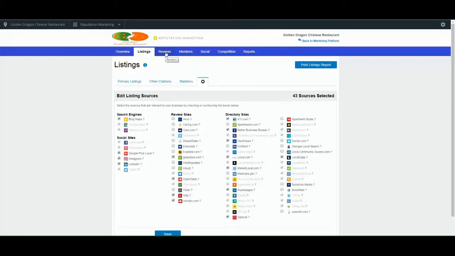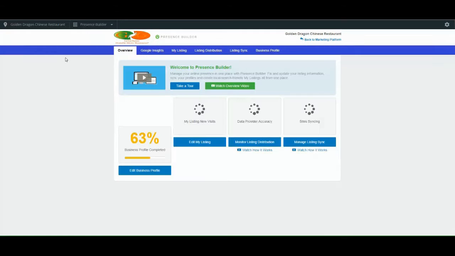See, we're in the reputation marketing segment here, so we're going to get out of this for just a minute. We're going to go back into the presence builder because I have a few other things to show you here.